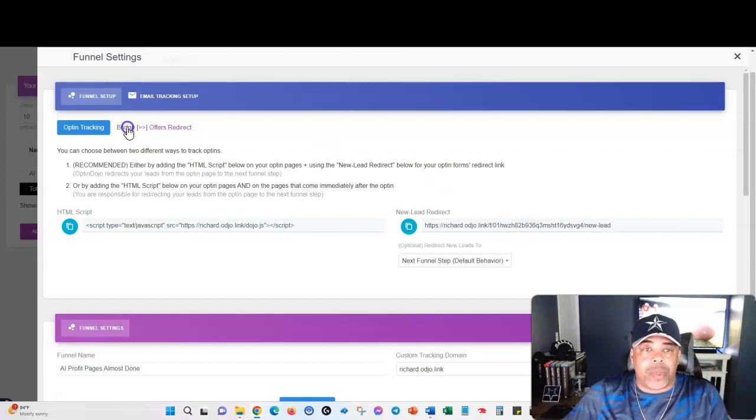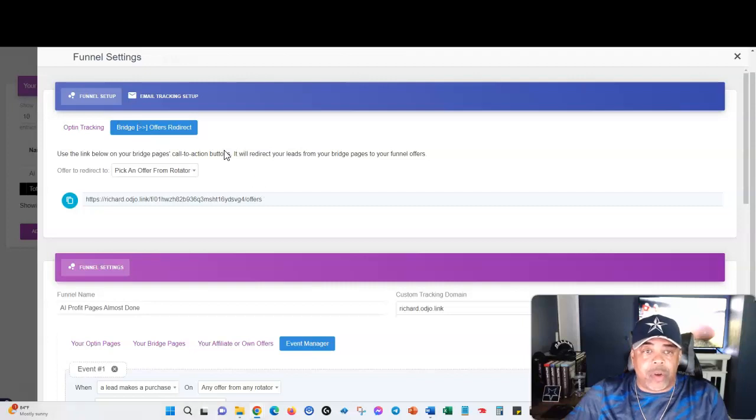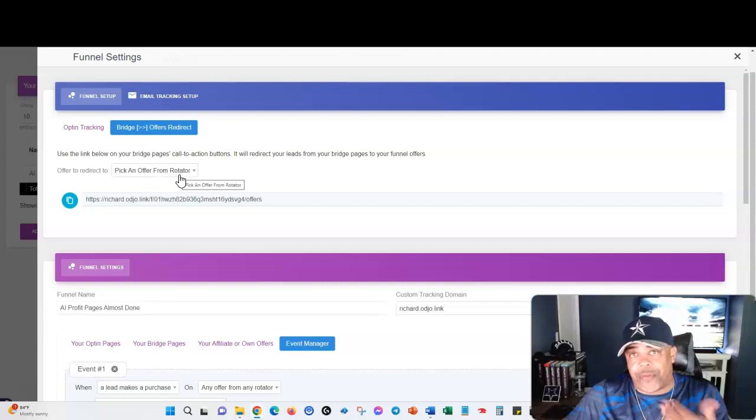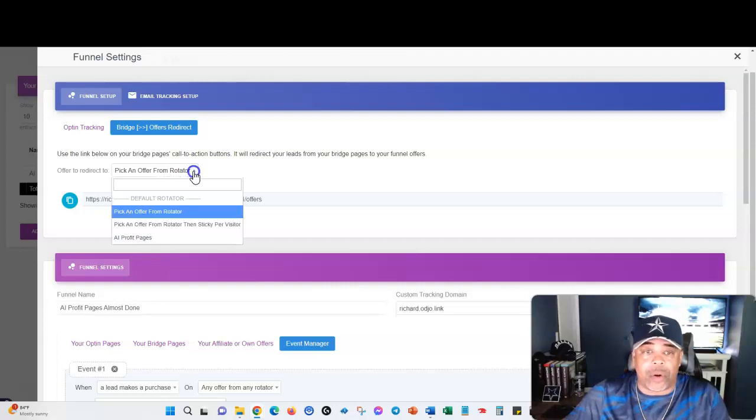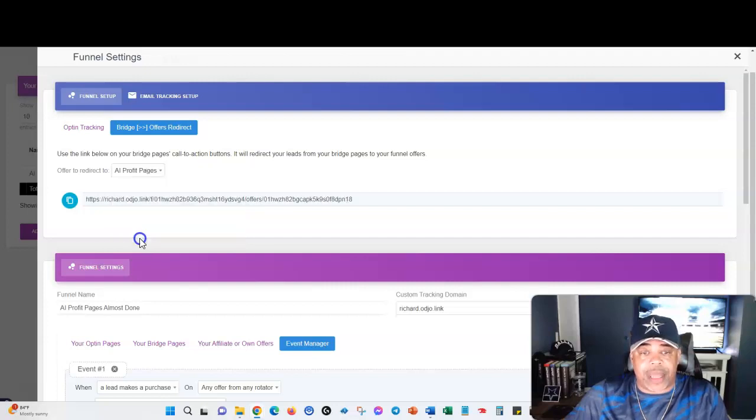Okay. So the bridge page, you're going to be able to set your bridge page. You're going to put this link here. It's going to be on the button on your bridge page. You can just leave it picked from the offer rotator if you just have one offer. If you have several offers, you'll be able to pick that offer here. You can pick that page there and it'll add another link. You just want to put this on your bridge page.